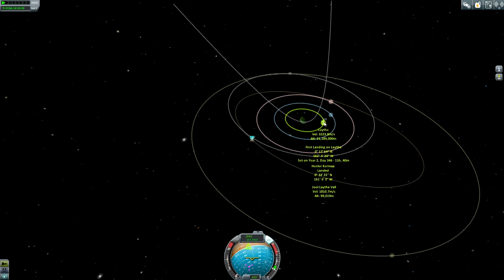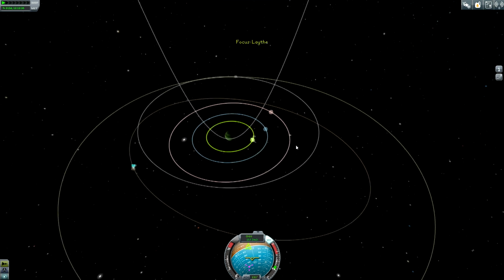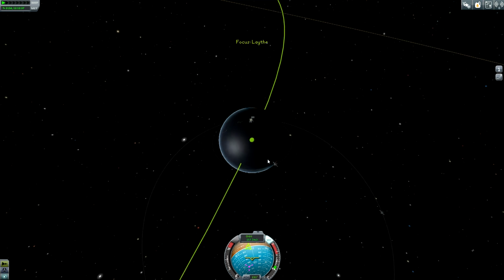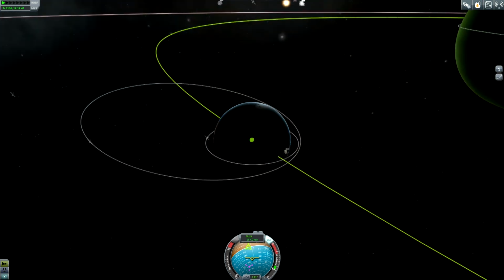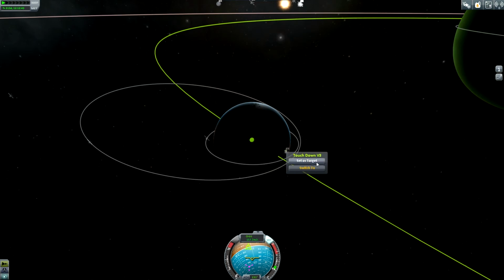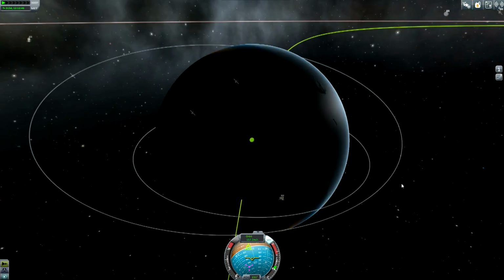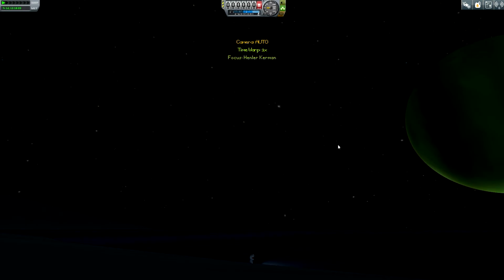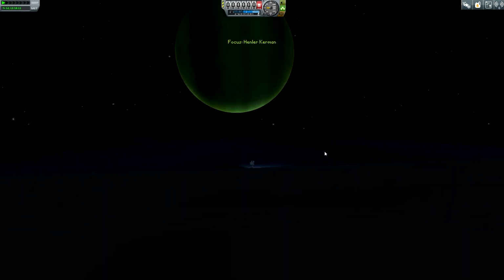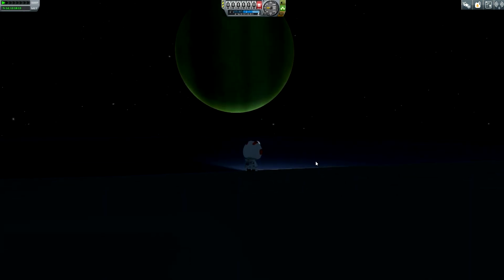And now let me end this episode with our focus view to Laythe. I hope. Okay, we are just before sunrise down there. Can I select Henler Kerman? Henler Kerman, yes, switch to. I'd like to switch to Henler Kerman. And yes, we are shortly before sunrise.